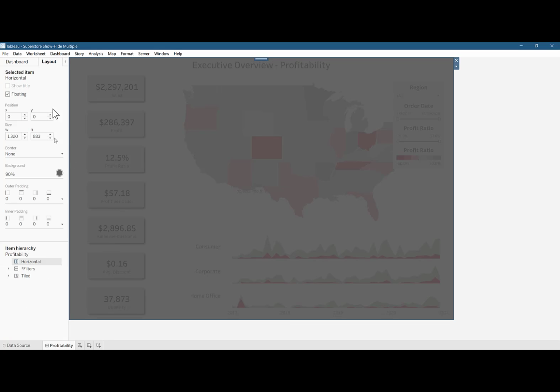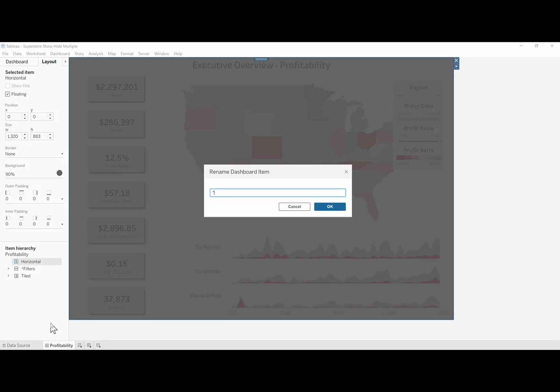And you see when you've done that, now you have another container, a horizontal container. I'm going to rename that because I want to control that as well. Rename that filter background.